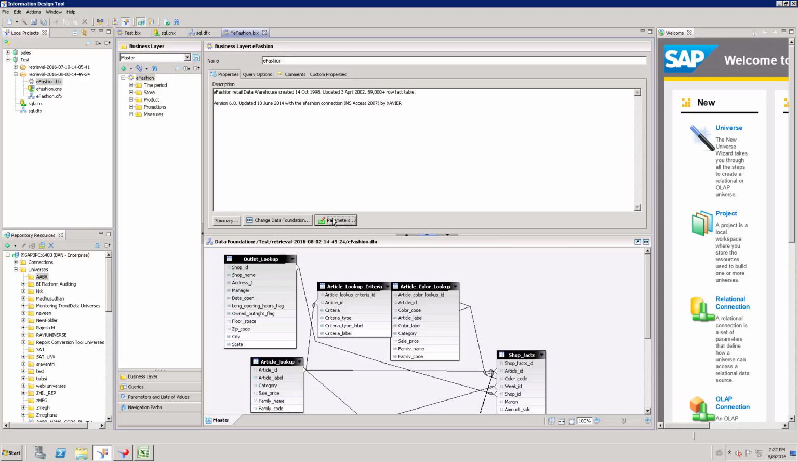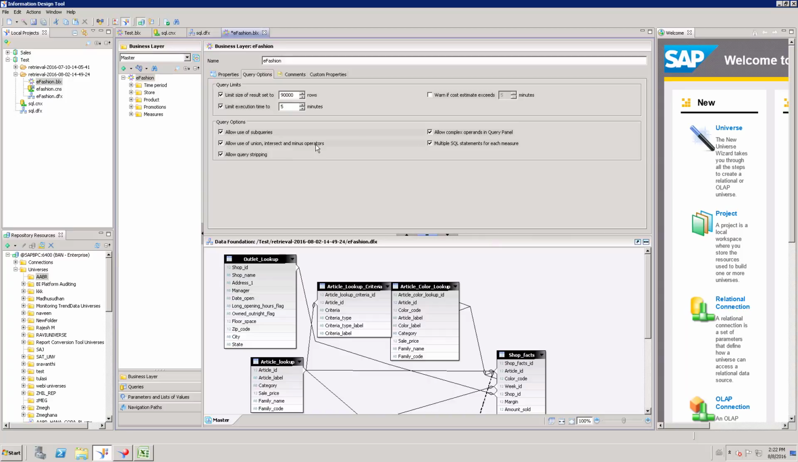So the control is here. And in properties, you can give the explanation or description about your universe or your business layer. And query option is the place where we'll be looking for some time.